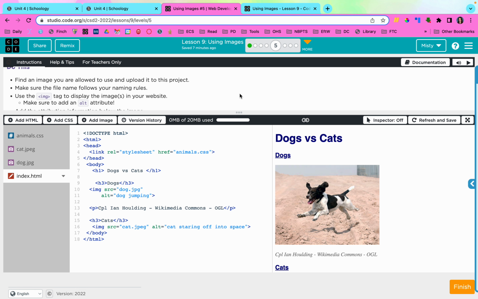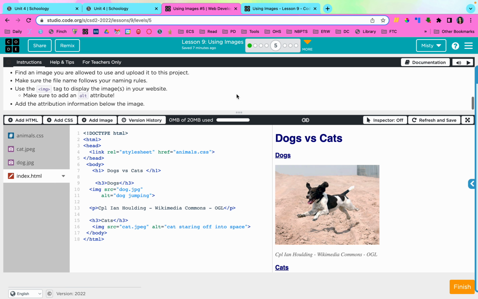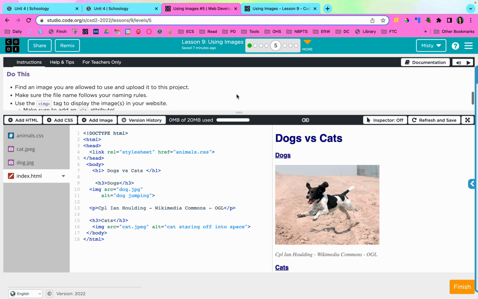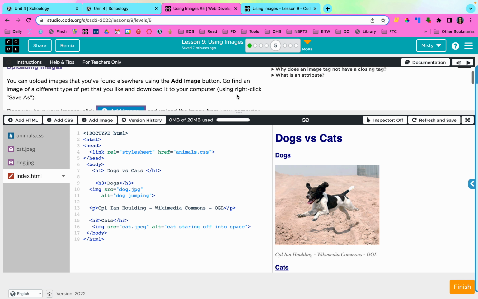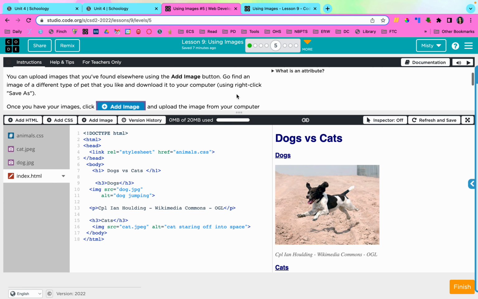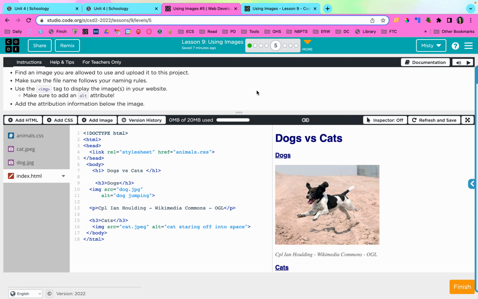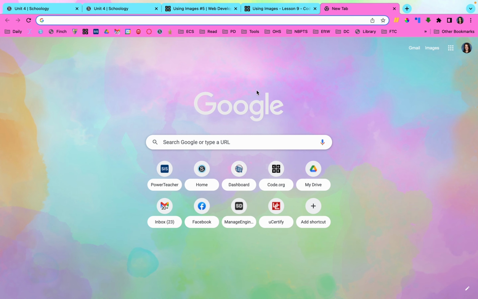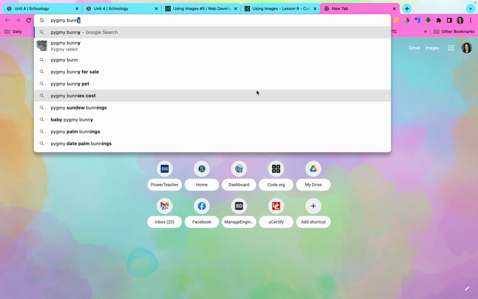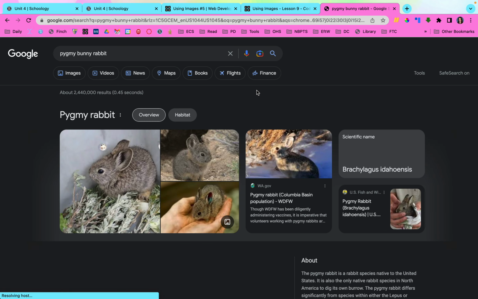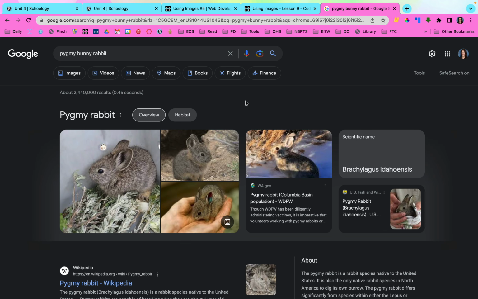Okay, so I'm not sure what all the school district has blocked. So let's just do the Google search the way that we did it in the last lesson. And we are looking for a different type of pet. So I am going to search for a pygmy bunny rabbit. Okay, oh wow, that's cute.